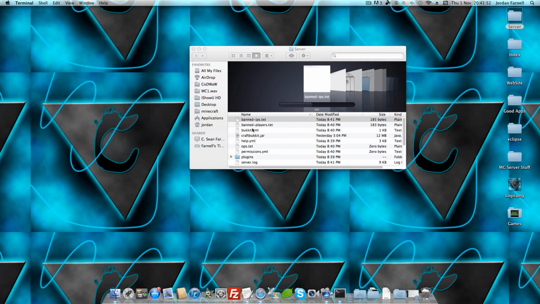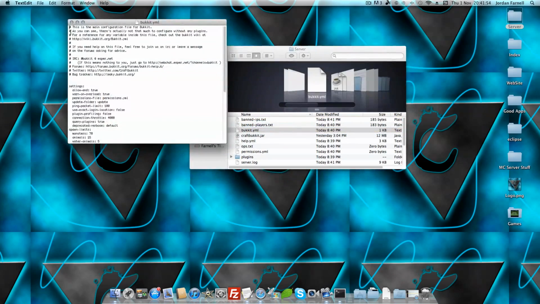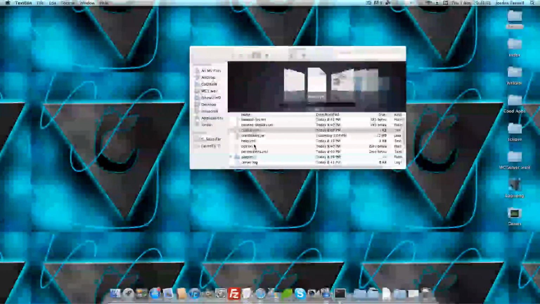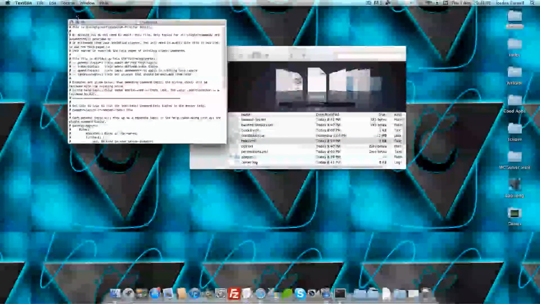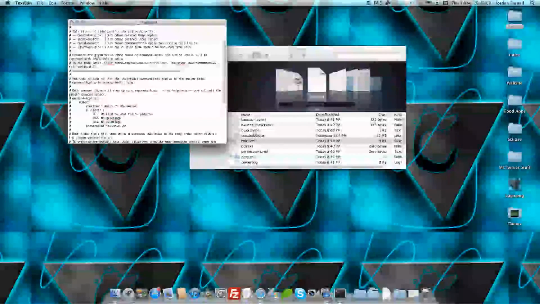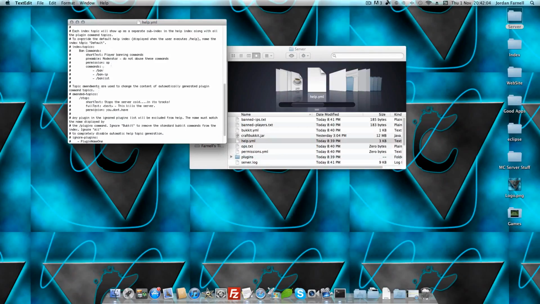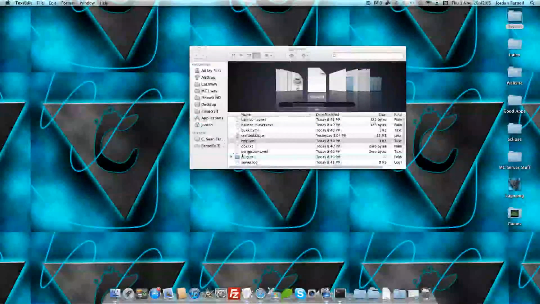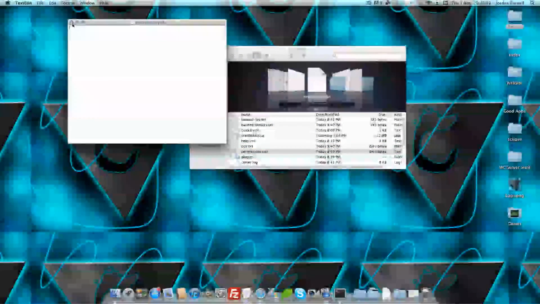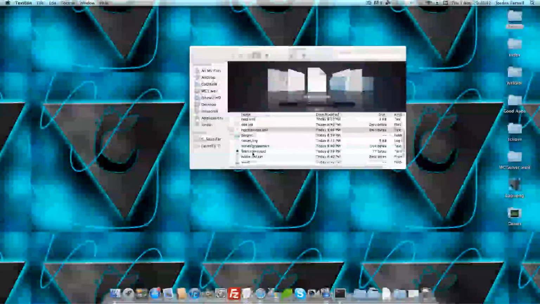Stop, and then you can go into bukkit.yml. You can change a couple settings. I wouldn't really change that. You can just take off the end and stuff like that. Help, you can just do /rules, and then you can kind of change it from in here. Ops, change your ops. Permissions.yml, you can set up some sort of permissions.